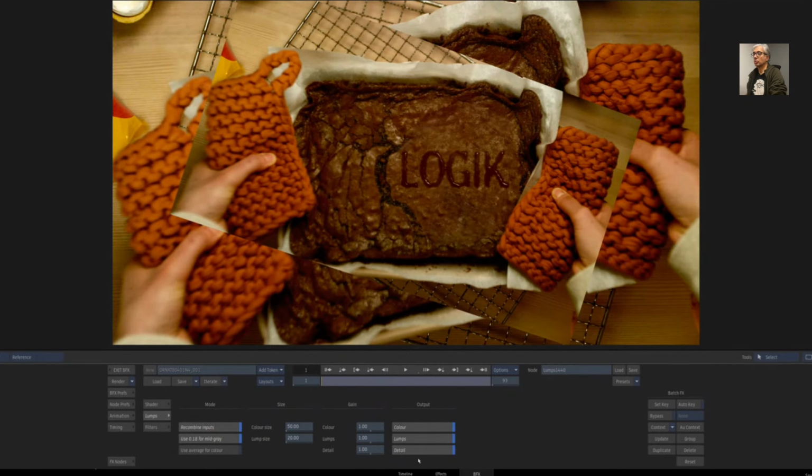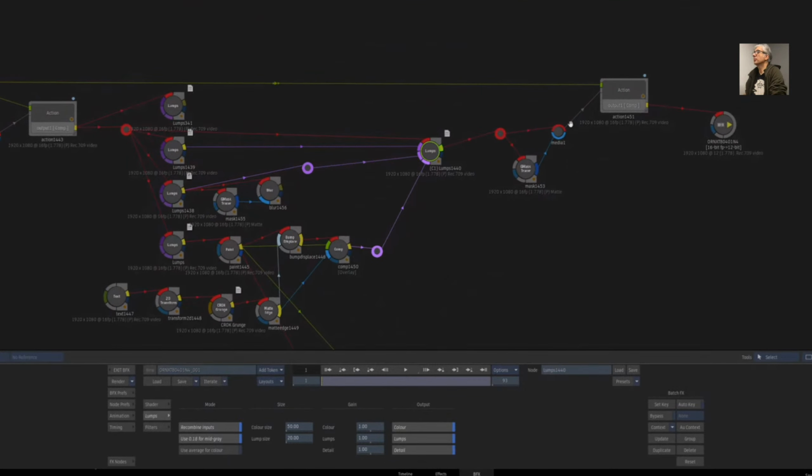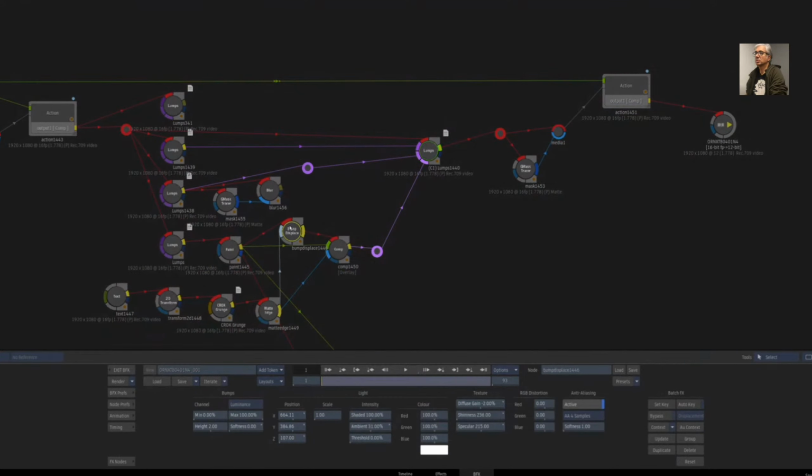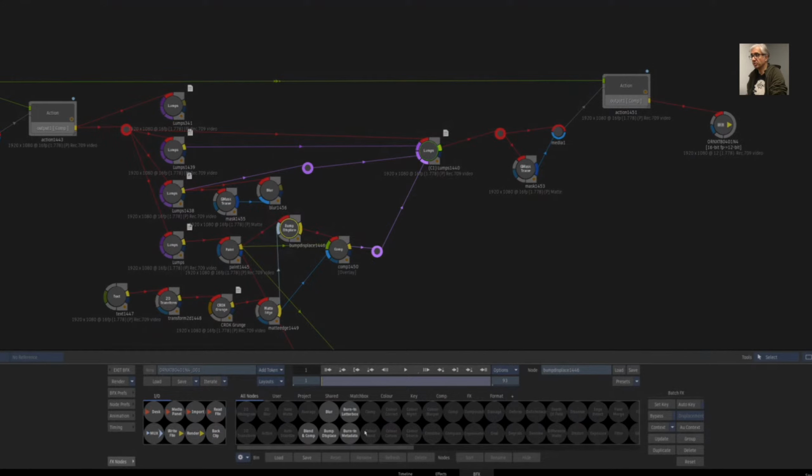So wait, combining it, and Lumps then is a Logik Matchbox, and then the bump displace is one of the stock ones that comes built in with Flame. Oh, it's just a straight up node in action. I mean, in Batch rather. Wow, it's in Batch. Yeah, I really should watch Logik Live more. Yeah, you should.